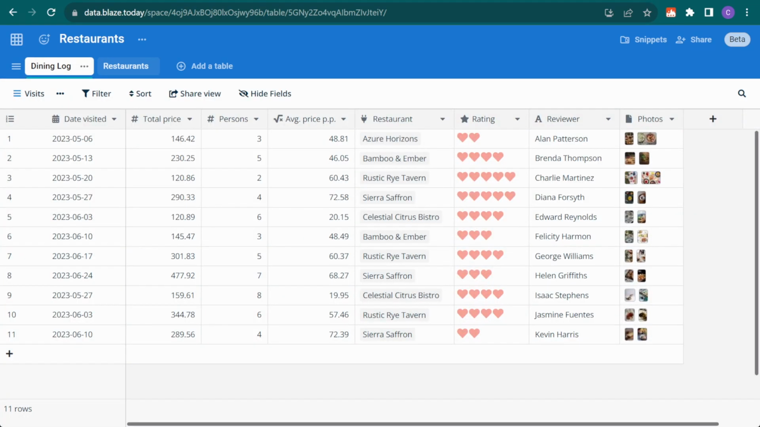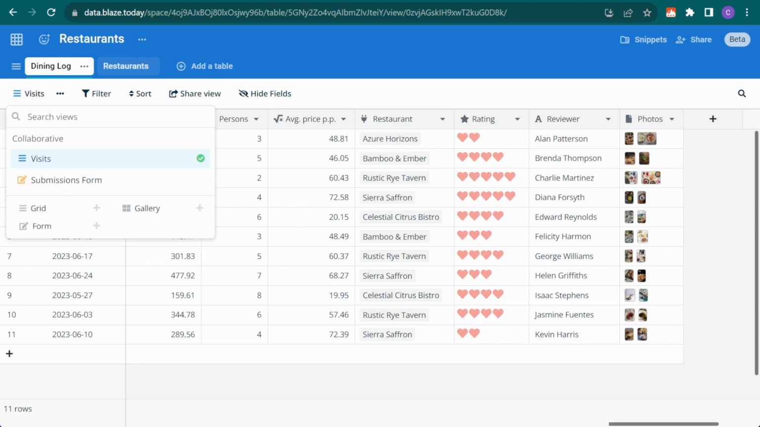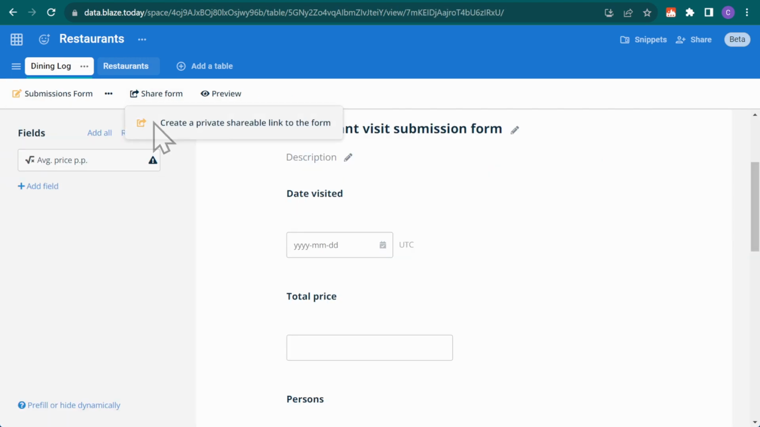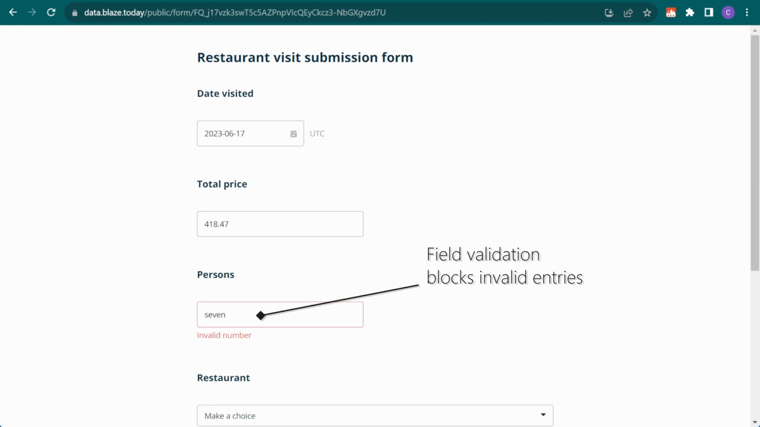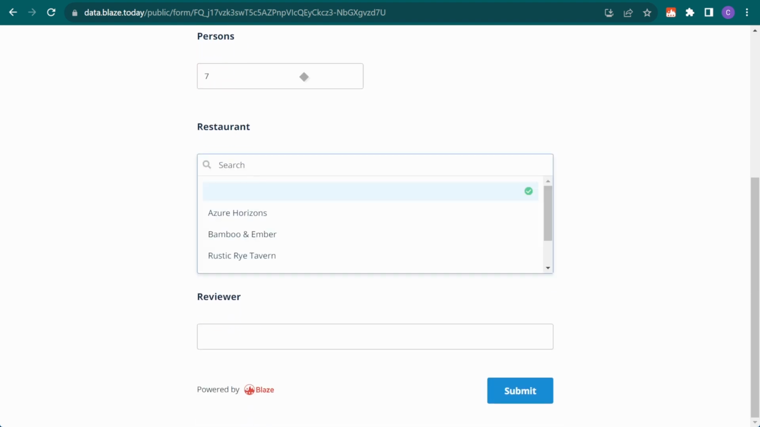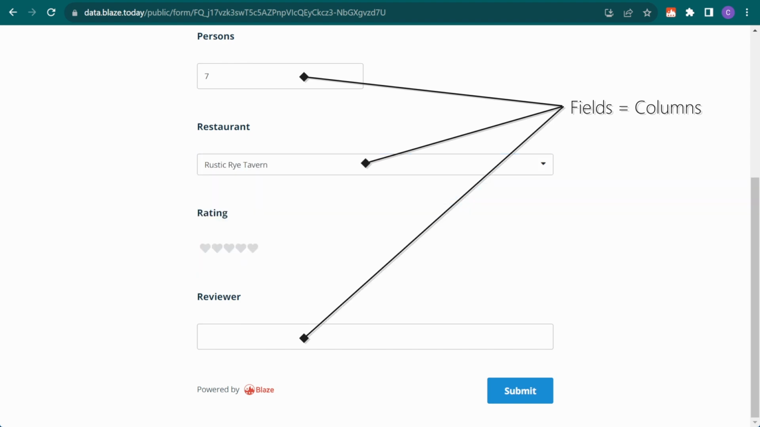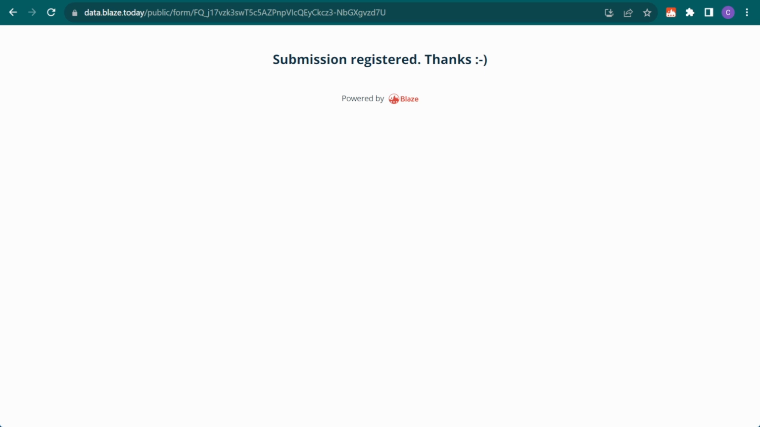To make the process simpler, I can create a form view for this table and share the link with the group so they can fill it out every time they want to record a visit. Notice how the columns are now presented as fields within the form. And whenever someone submits a response, it is automatically added to the table.